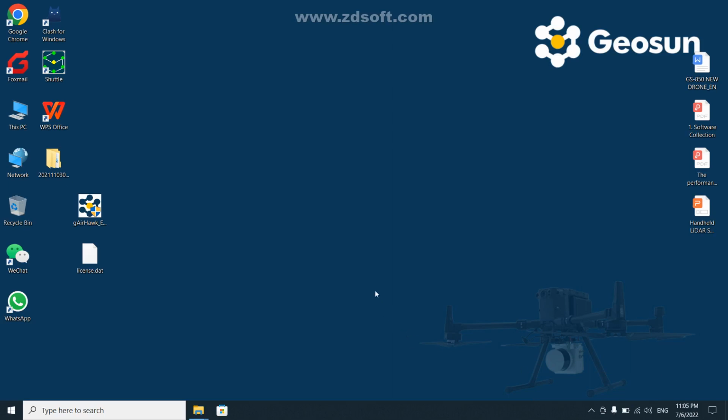Hello everyone. Good news. 5.0 gAirhawk software is published already. And now we briefly introduce gAirhawk software, the installation and workflow of data processing.